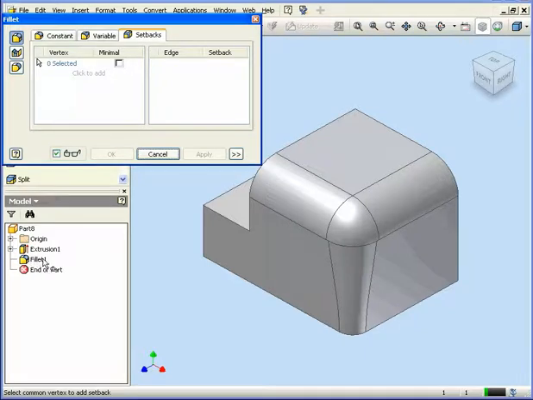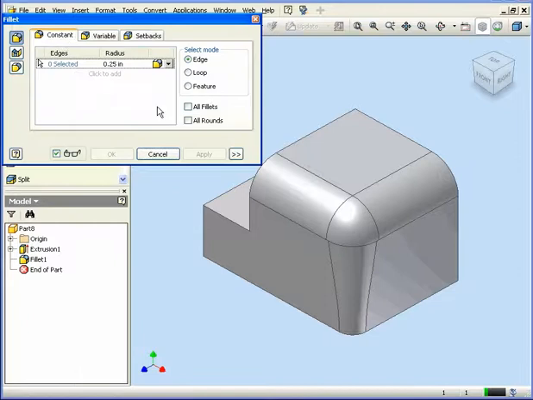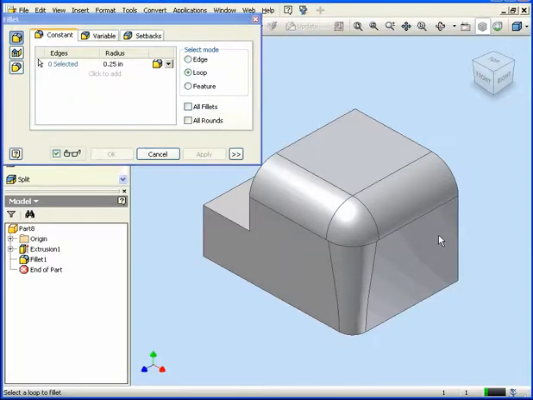We have Fillet 1 as you see here, but the dialog window is still open. We also have a few more options that I'd like to explore. We can apply to faces.